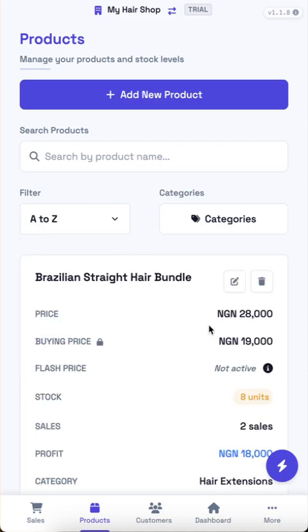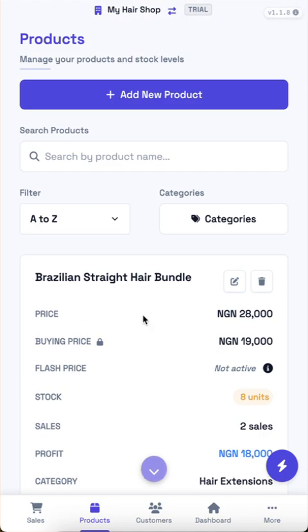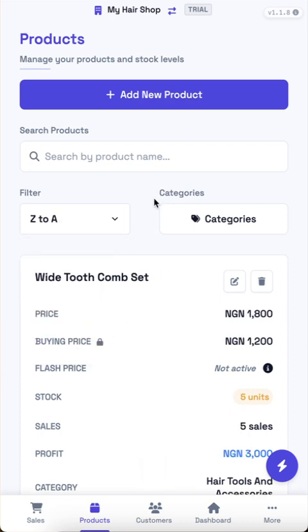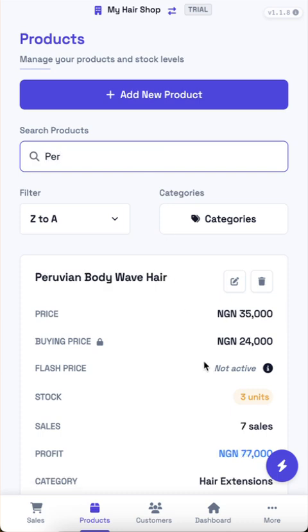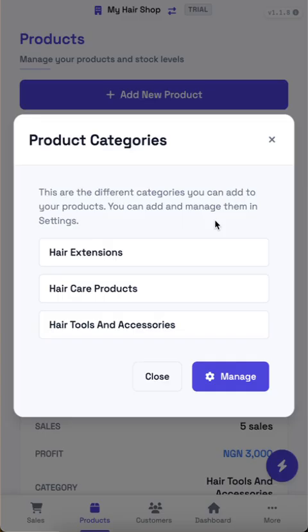Then you can also organize items from A to Z, if you want to search by name, or you can go to Z to A. Then you can also search items. You understand? So Peruvian. Okay, see, you already have it. You can search by name, and the item is going to be filtered according to name. So you can see the categories you have. You can click here to manage them, and that's it.